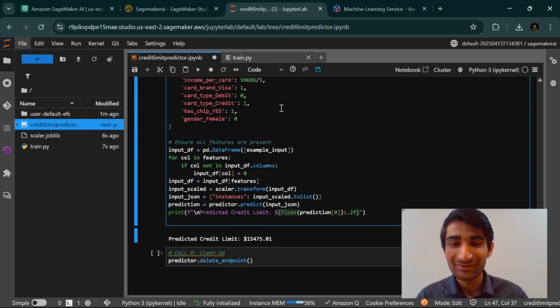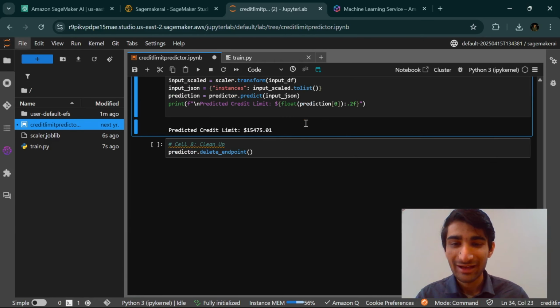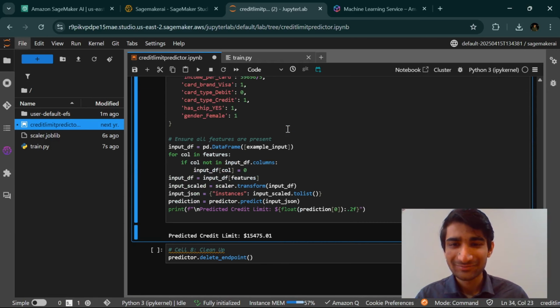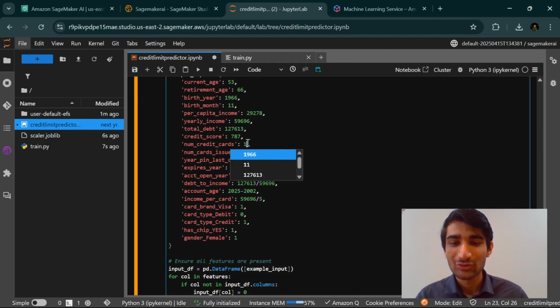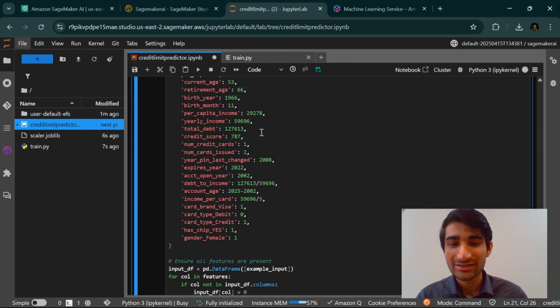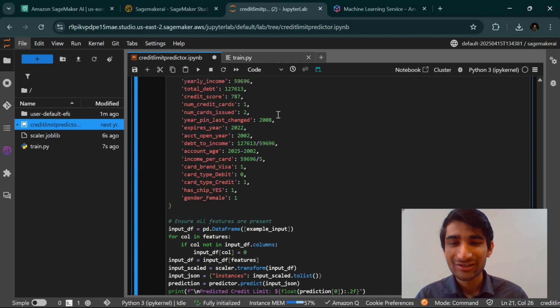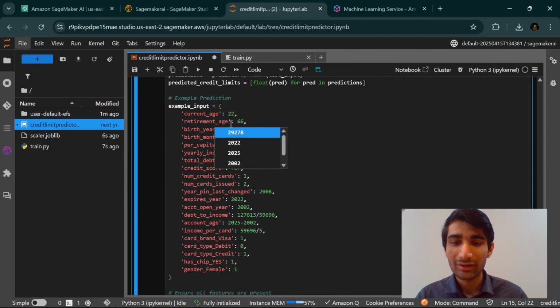And it is again the same, I guess. Oh, it has to be 1. Okay, so let me just run this over here. And now it is almost the same. So I guess that is not an issue. Let me change the number of cards to 1 only and then try to analyze it. This time the credit limit is somewhat different. So maybe current age can be a factor. Let's change the current age to 22, then try to analyze it.